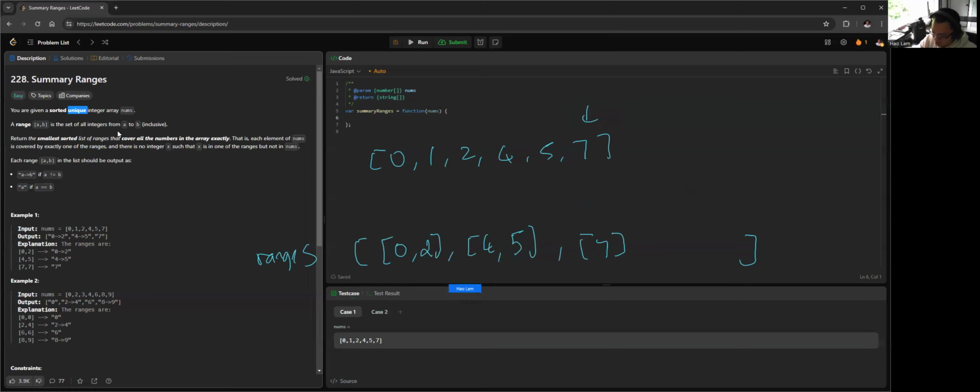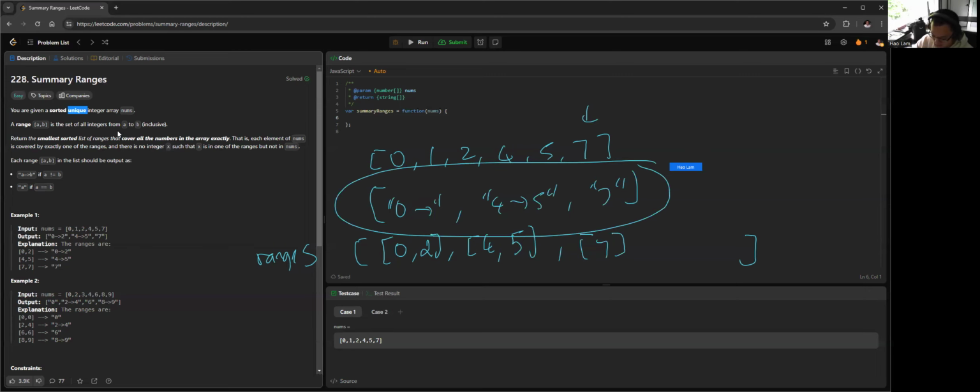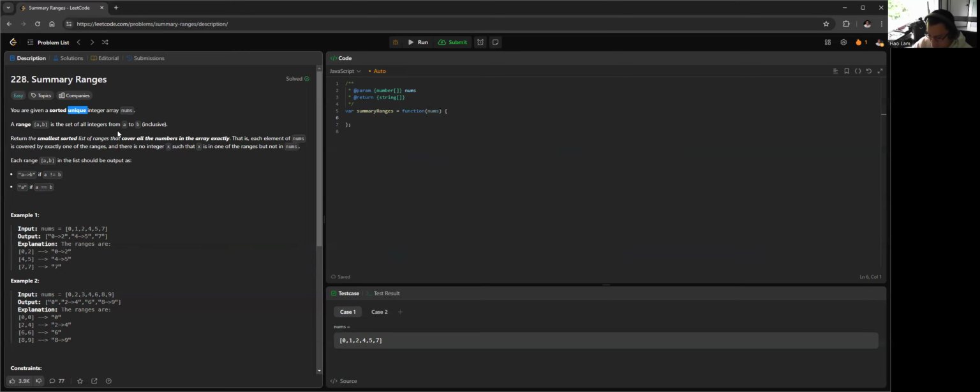Before we return, we need to iterate through the range array and join them by an arrow. And then we can return this. So that is our strategy there. All right, so let's put this up.